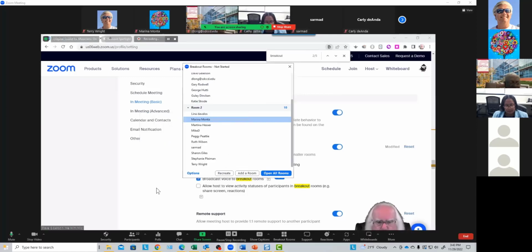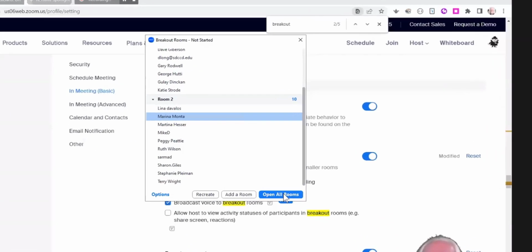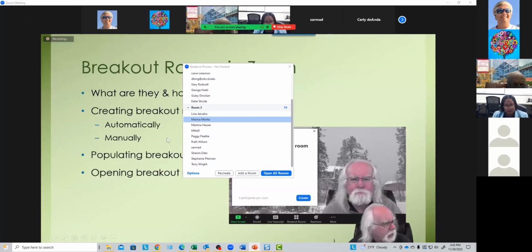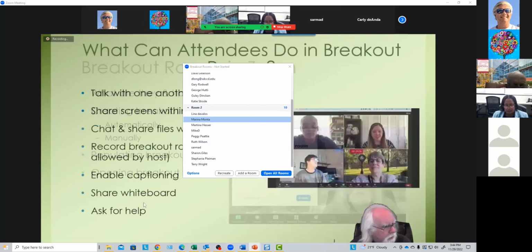once I've set these options the way I want them, all I have to do to get this rolling is to click here where it says open all rooms. But before I do that, and let you play with it for a few minutes, in case you haven't experienced breakout rooms before, I'm going to go back to my PowerPoint slides here. And we've talked about all of this.